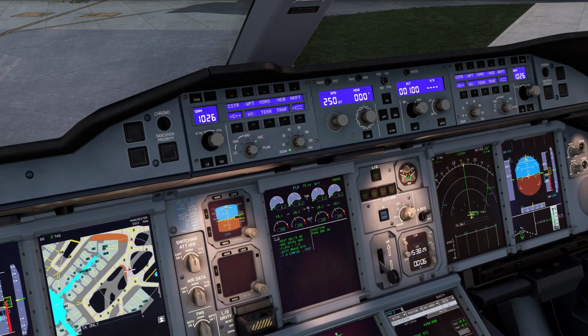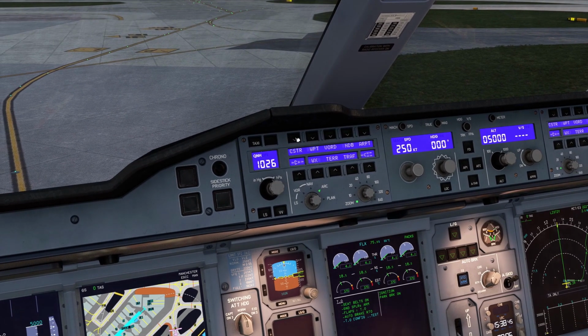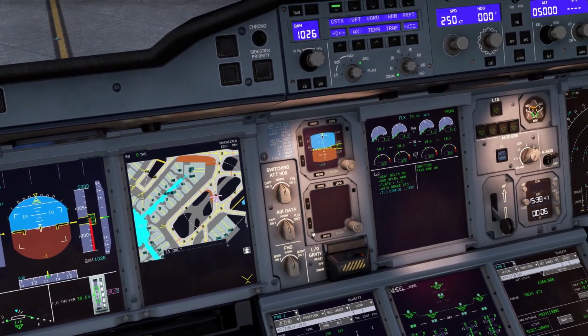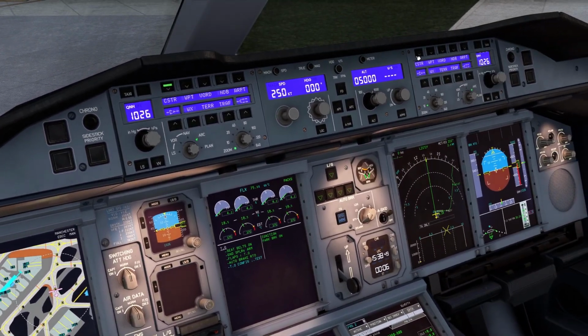Alright. We're going to set our altitude to 5,000 because that's our initial altitude. I'm going to get constraints on to the screen.